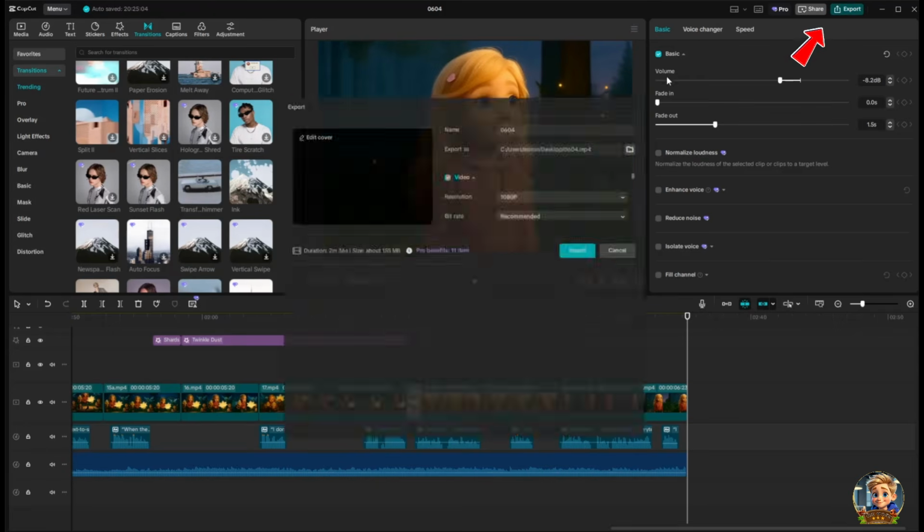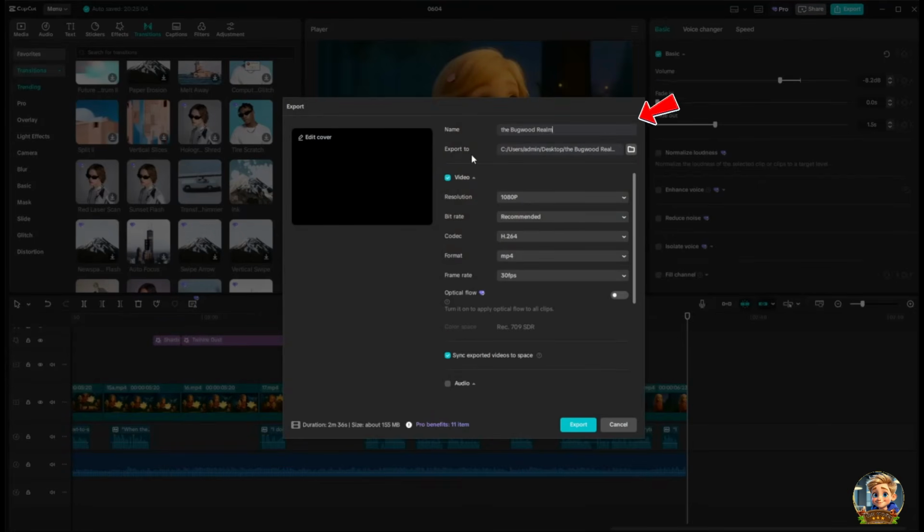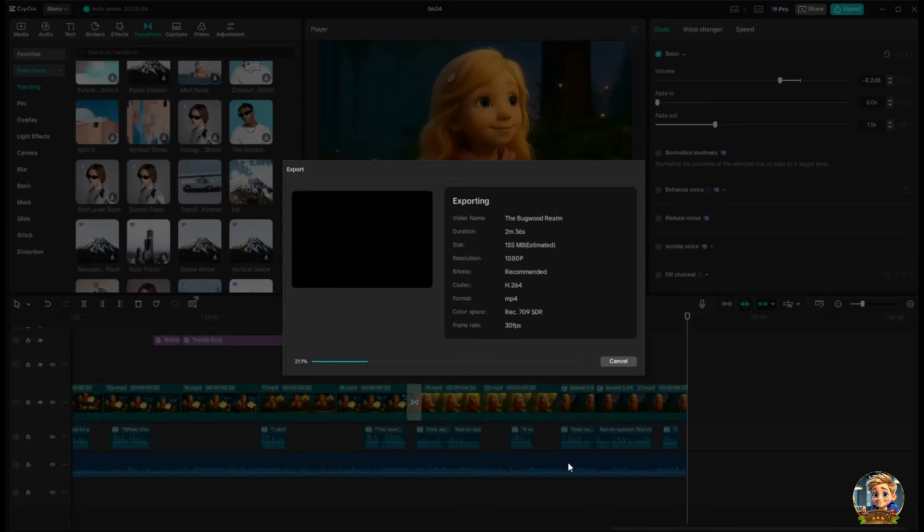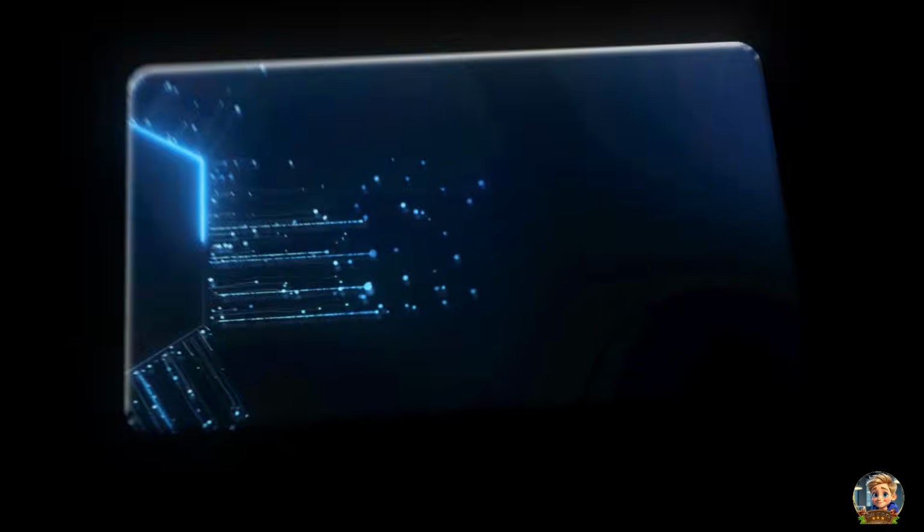Click on Export, then type the file name for your video. Choose the folder on your computer where you want to save the final video. For high-quality output, select 1080p resolution and make sure the MP4 format is selected. Once everything is set, click Export and your video will be processed and saved.